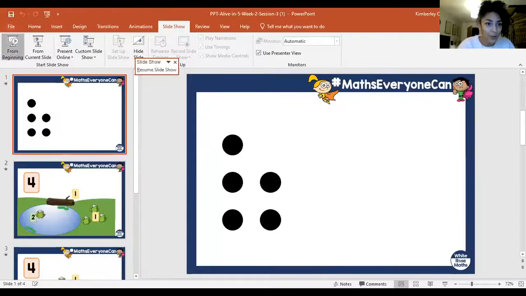So this week for maths, we're going to continue looking at the different ways of making numbers up to 5. Right then, so let's get this open. We've got a quick warm up for you.